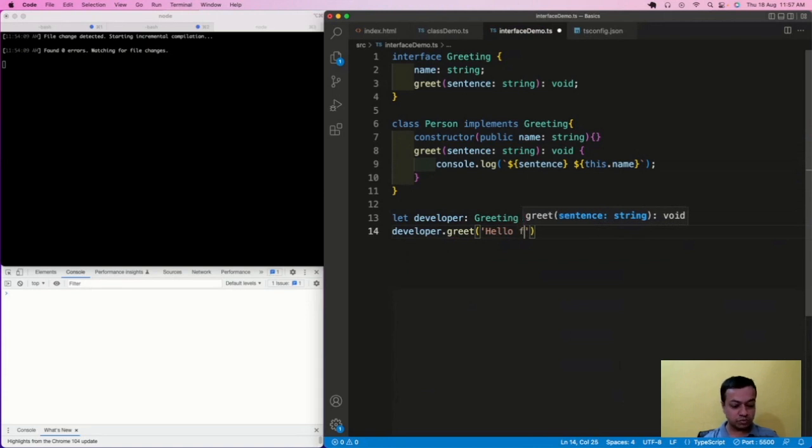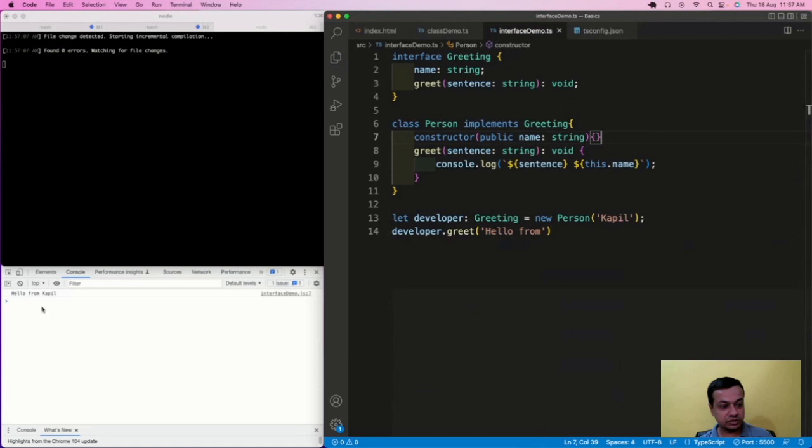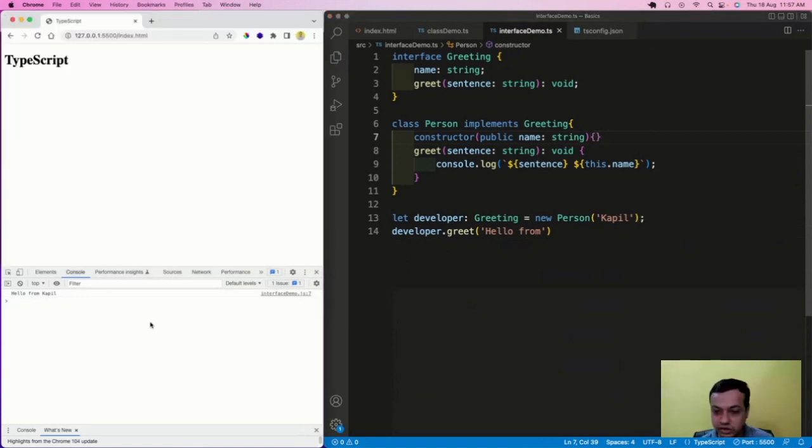hello from. So let's save it. Hello from Kapil is coming. I'm passing hello from here, and this dot name is Kapil, which was there earlier. So this is working fine. This is how we use the interface not only in the class definition, but also when we are creating an object of it. So that is the benefit of interface.